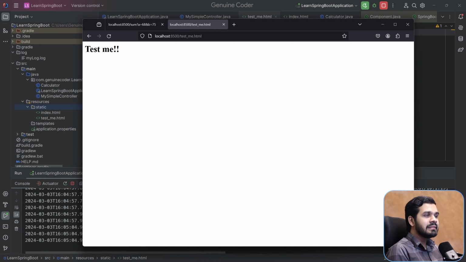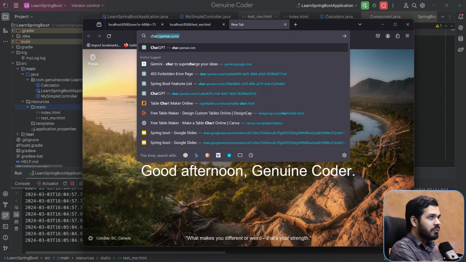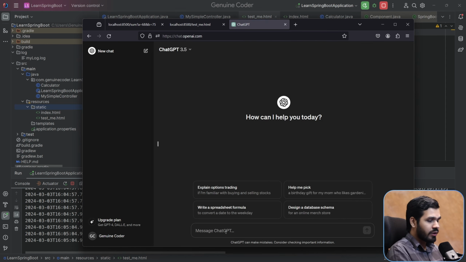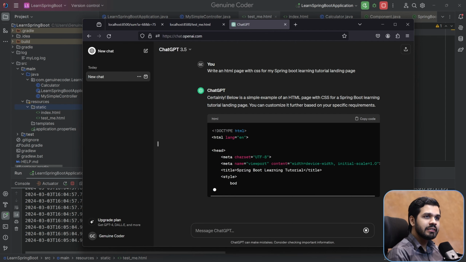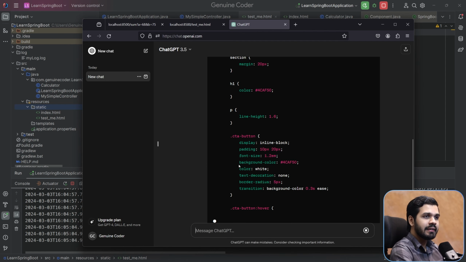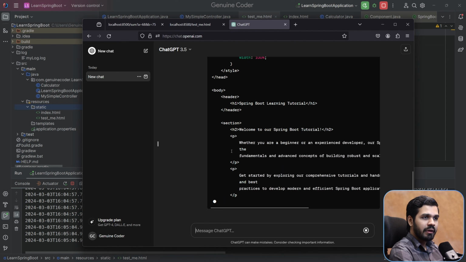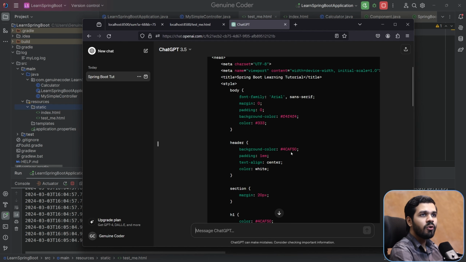To make things a little bit more complicated, let us design a good HTML page using ChatGPT and put it here. Currently, it is just a rough text content, right? So let me open ChatGPT and ask it to write a nice landing page for me. So write an HTML page with CSS for my Spring Boot learning tutorial landing page, right? So let me use ChatGPT to write an HTML page. Yeah, it has started writing some good HTML with CSS. Nice. Okay, so we have the code.